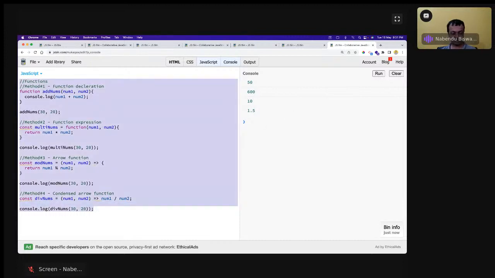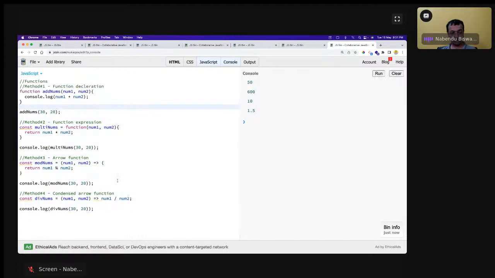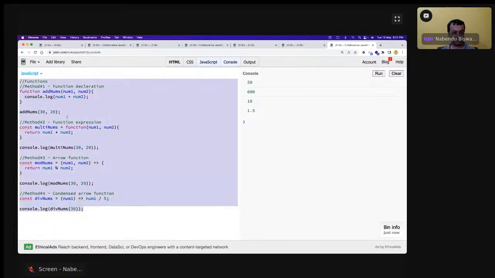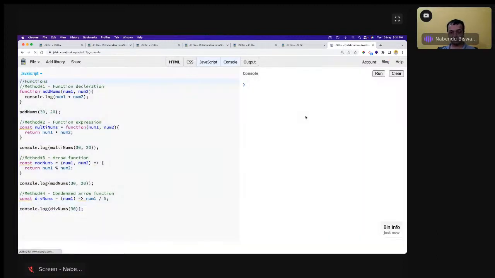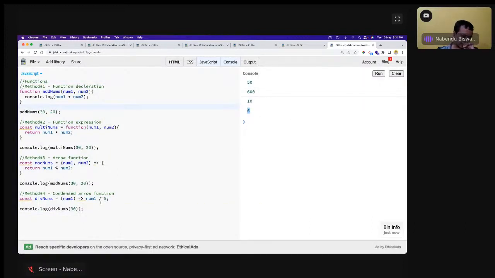Okay, so this is like a shortcut. This is known as a condensed arrow function. The other thing is, we can make it even more condensed. Suppose I have a div function in which I am passing only one variable and hard coding the second one, like dividing it by 5. I clear it and run it, and okay, again it is showing me some error. And okay, so it will give me 6 because 30 divided by 5 is 6. So this is the hard coding done.